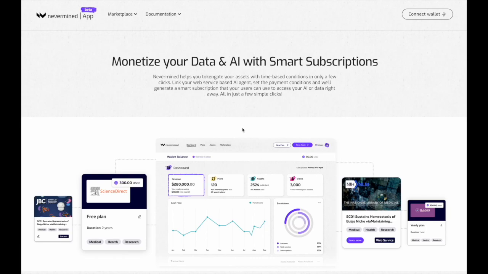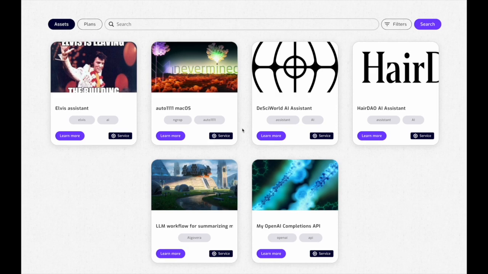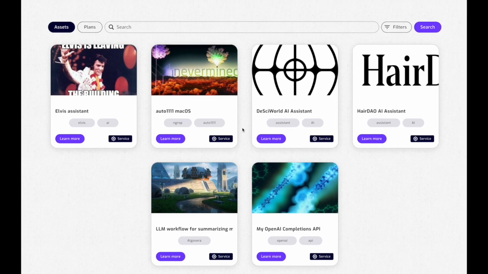So, if you are an AI developer, you can use Nevermind to easily control and sell access to your AI model via a smart subscription. Once registered, it will be available in our marketplace, and you can make some money from it.